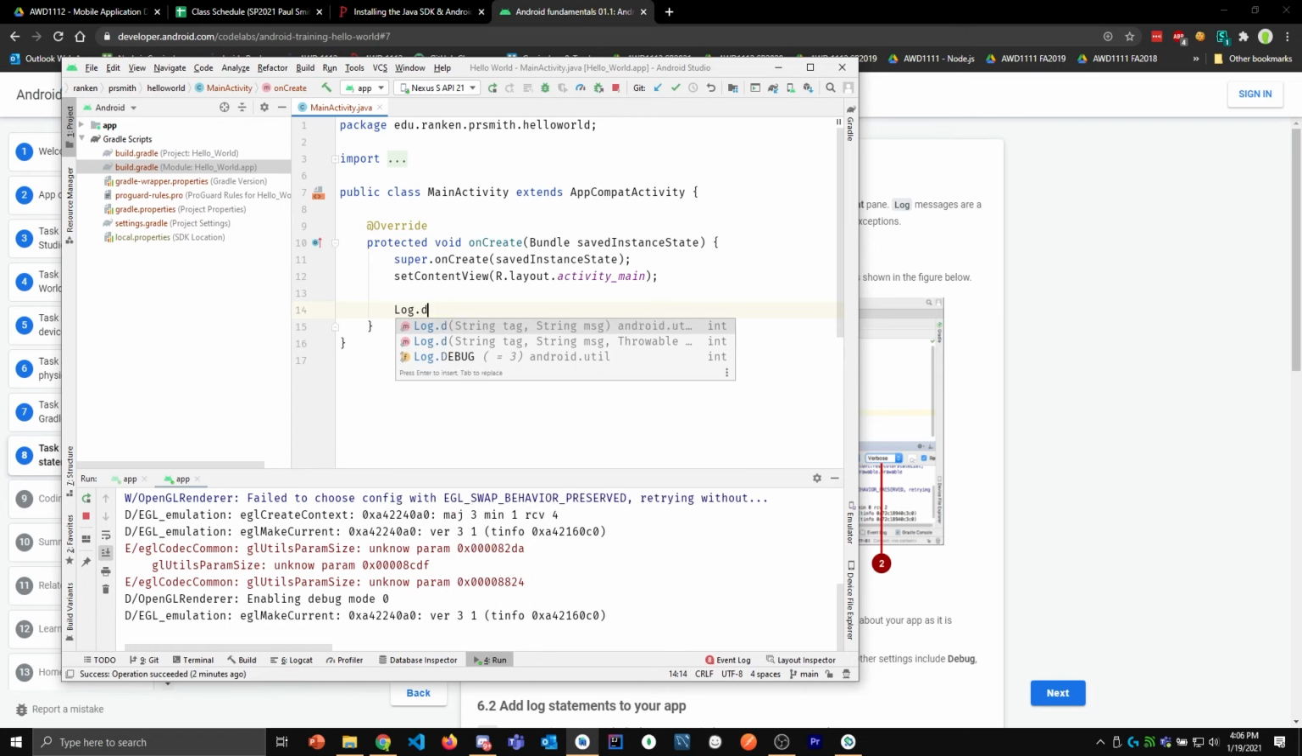So I'm going to do Log.d. That says I'm going to write a debug message. Now Log.d takes two arguments. First, what we call a tag, which will allow us to filter the message. And the second argument it needs is the actual message.